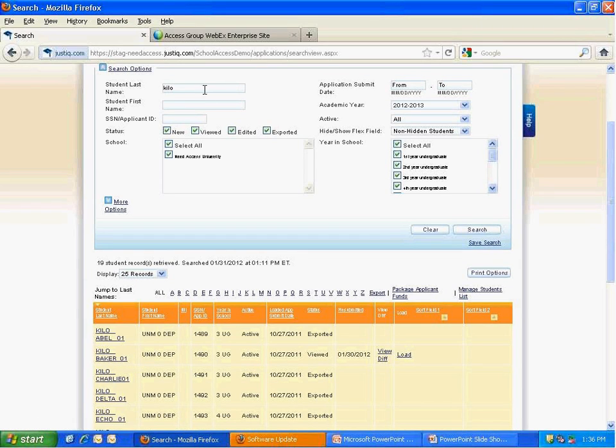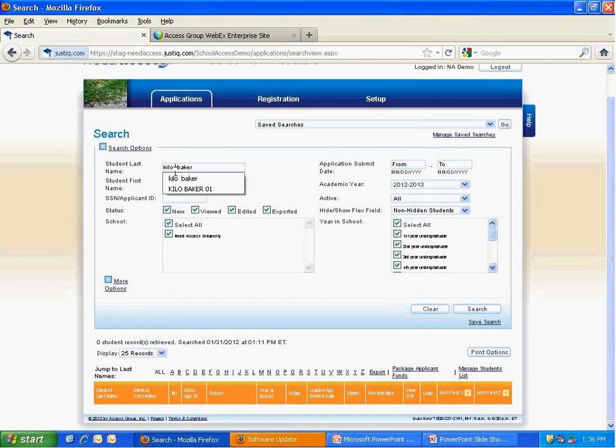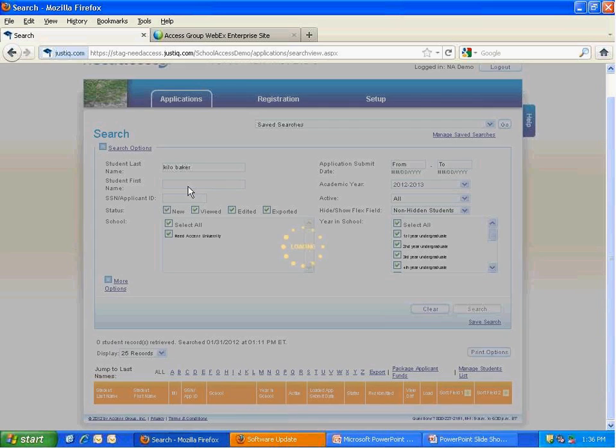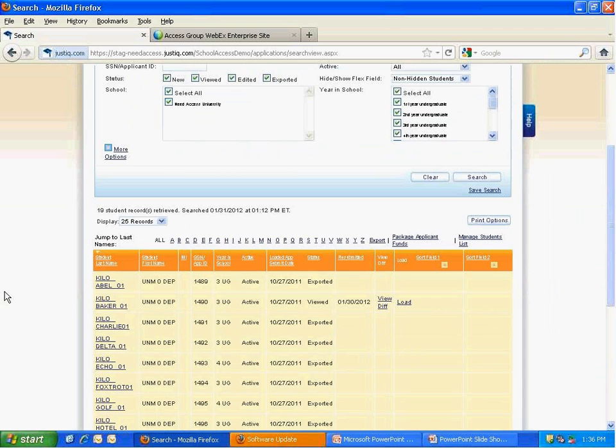Okay. Actually, what I'd like to do is to search just on Kilo Baker's last name, but I think it has 2 spaces in it. So let me see if I can get, no. Okay, well, we'll work with this list of students.